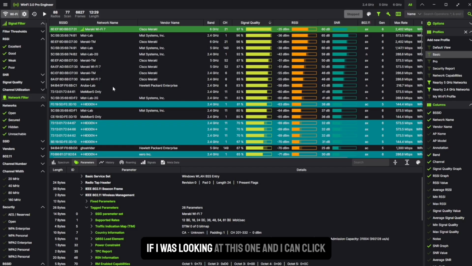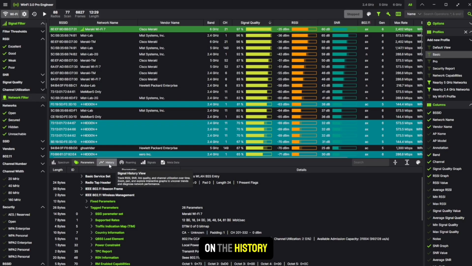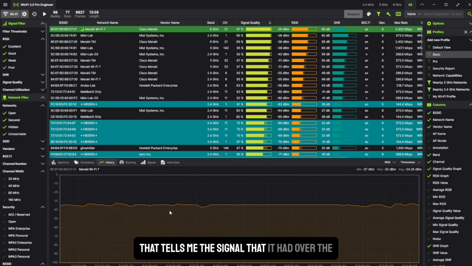So for example, if I was looking at this one and I can click on the history, that tells me the signal that it had over the past. Now, I haven't moved my laptop much, but it's still kind of going up and down, which is very normal to see because our signal bounces off the different things that we have around in our areas.